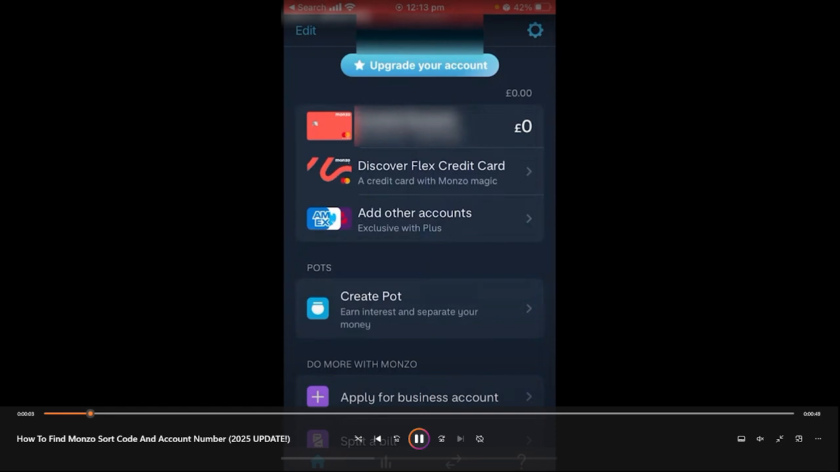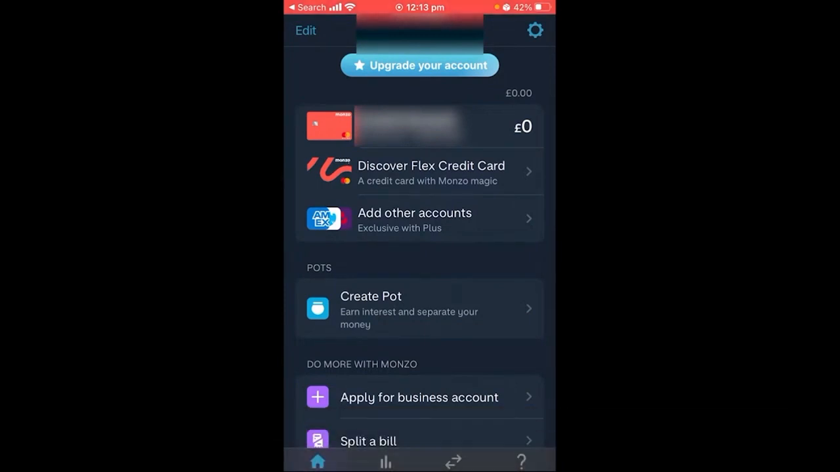Make sure you're logged in with your credentials so you have access to all the app features. The Monzo app is designed to be user-friendly, but if you're new to it, take a moment to familiarize yourself with the main dashboard. This is where you can see a snapshot of your financial health and a list of your accounts and cards.